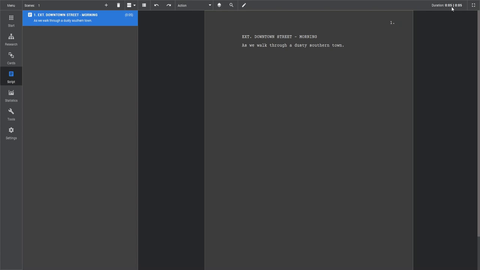This is more beneficial because it's like a clock at the top right, if you can see that. It says 5 seconds. So if we press tab, it should give us dialogue. If we press tab again, it should give us parenthetical. Yep. Perfect. Okay. If we press enter, it should give us dialogue. Amazing. If we press enter, it should give us action again or another scene depending.